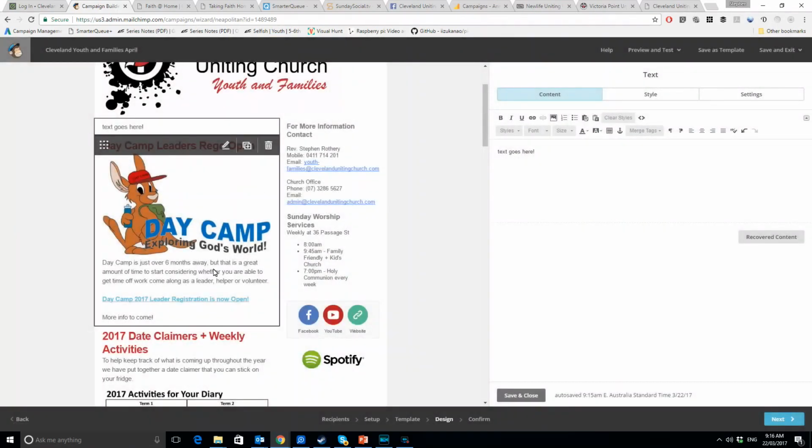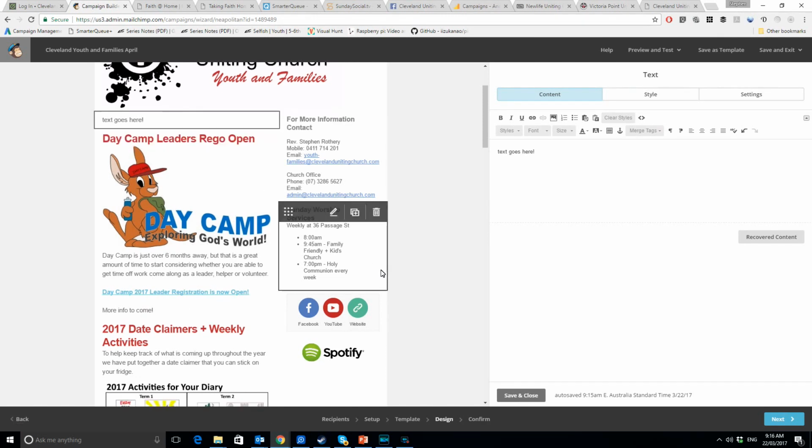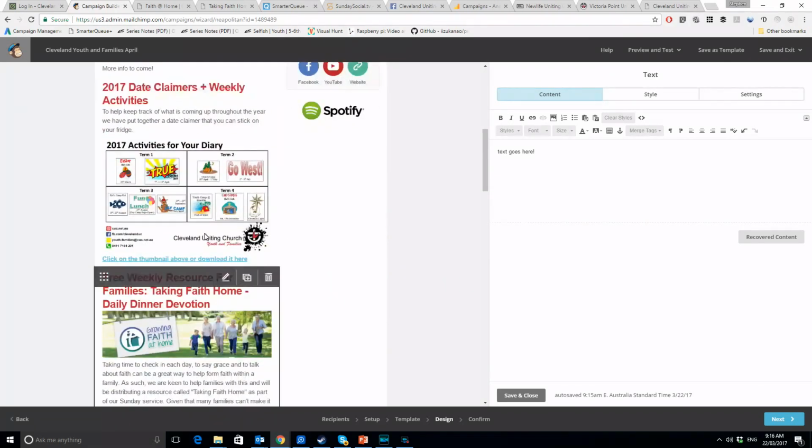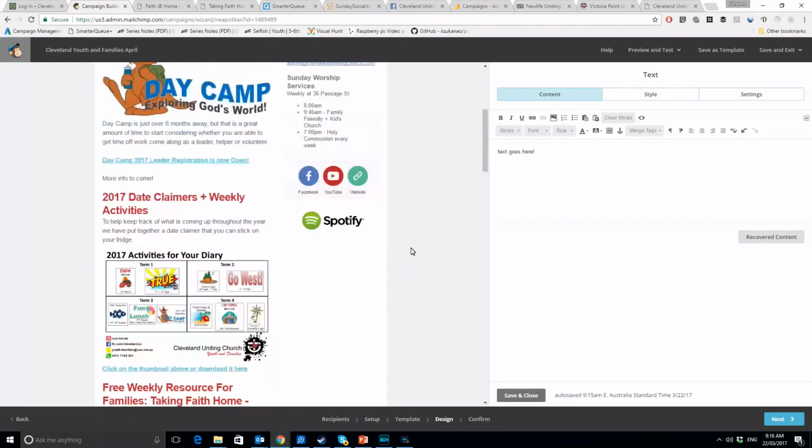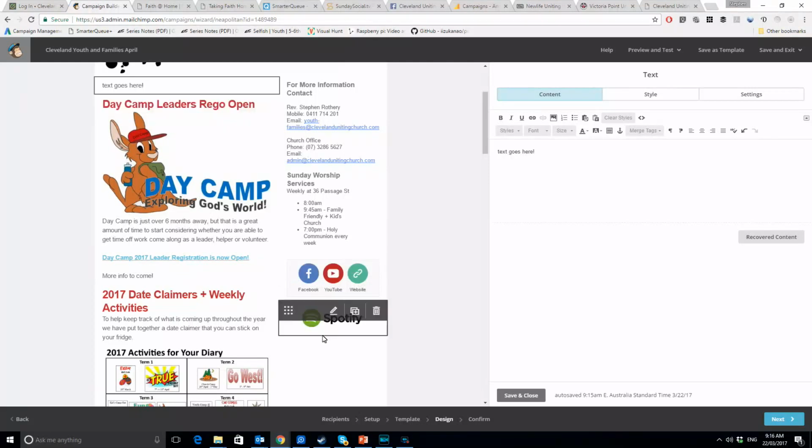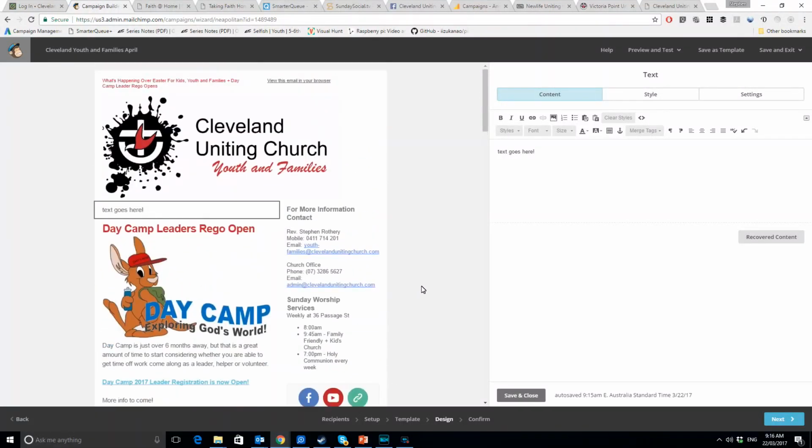Daycamp Leader Rego, we'd probably leave that there as is, and I'll add a bit more info, but generally leave it. Generally we leave these two there all of the time. Haven't worked out yet whether we want to add our little donate button just there afterwards, but probably not for now. And there you go.